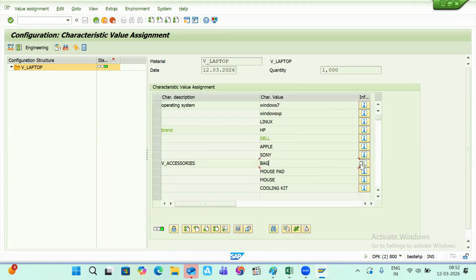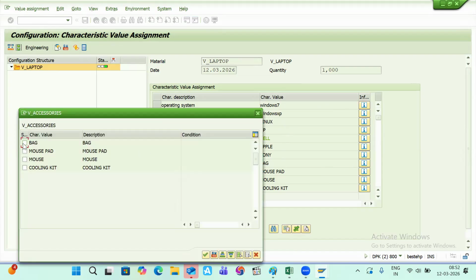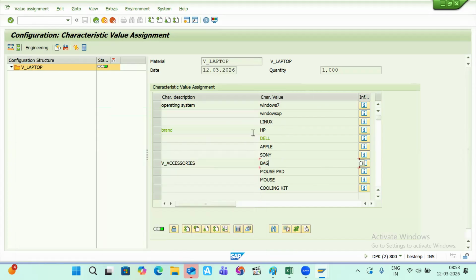For accessories it is not like that, he can choose multiple accessories. Those are checkboxes, and that was the radio buttons. That's why it is a multi-value assignment, while the others are single-value assignments. I think you have understood this demo, and in further classes we will go in depth into variant configuration, and I will explain everything pin to pin from starting to ending.